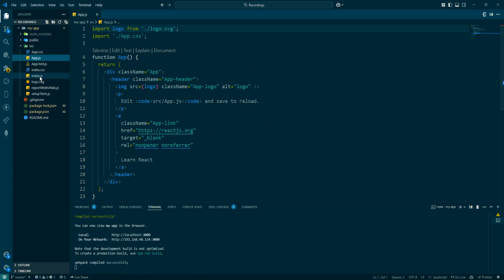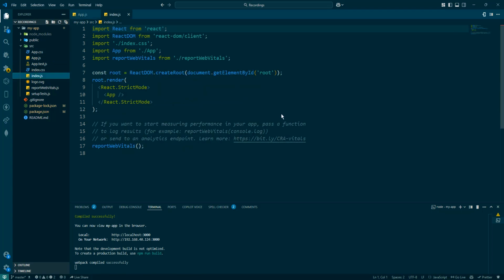And one more thing is index.js. As we discussed about React DOM, React itself creates a virtual DOM and updates only part of the website. It does not necessarily update or load everything. Whatever the updated part is, only that is going to be reloaded. That is how React DOM works internally.